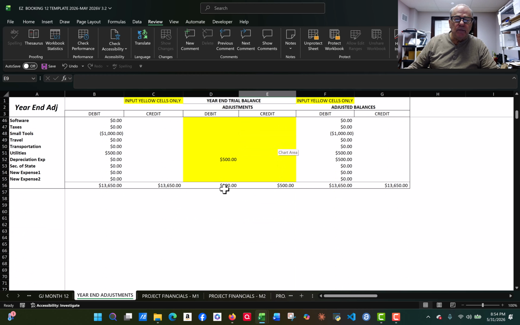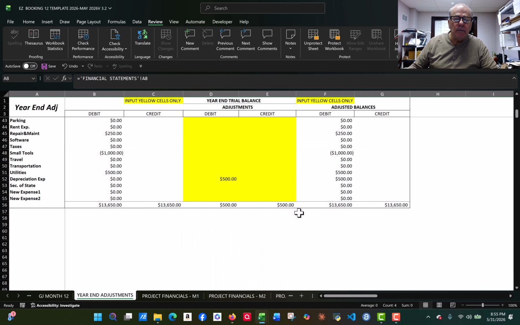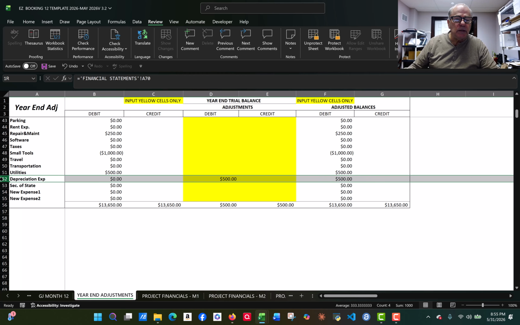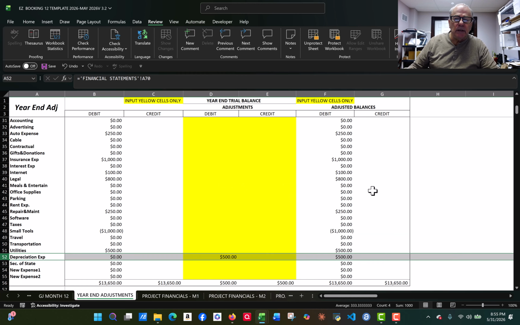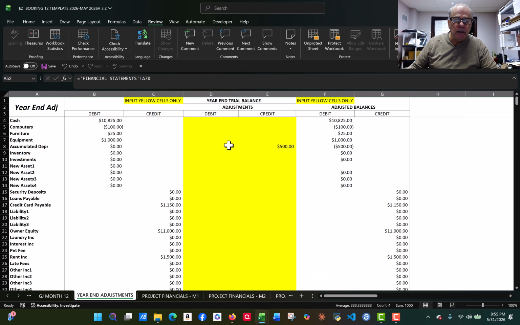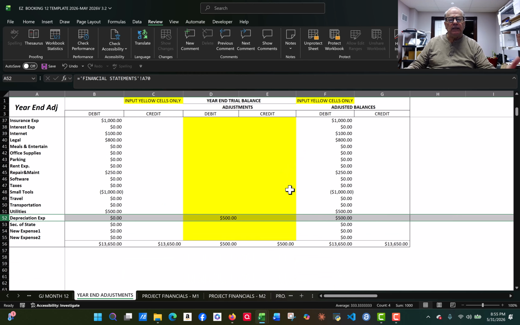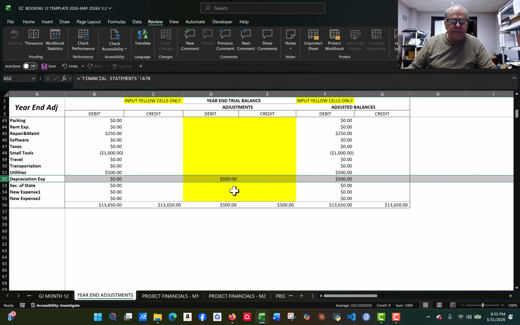You see 800. There was nothing here. Now we're at a $500 debit. Down here, our depreciation expense is a $500 increase. Up here, I'm sorry, the accumulated depreciation under the equipment reduces, it's a credit, it reduces the balance of your equipment. Okay, so anyway, that's how you can make adjustments.